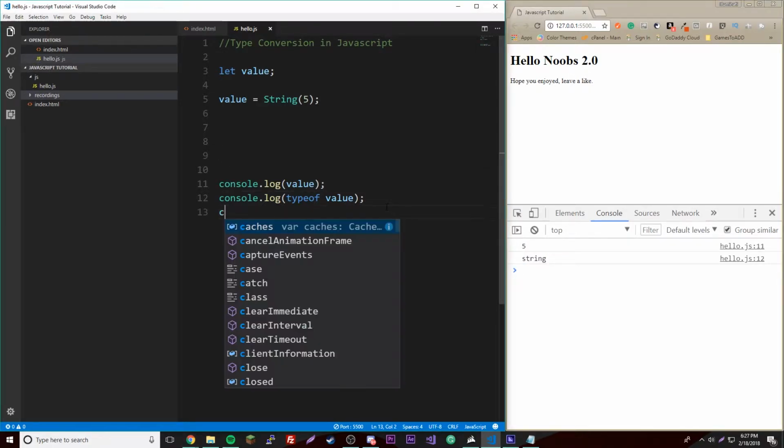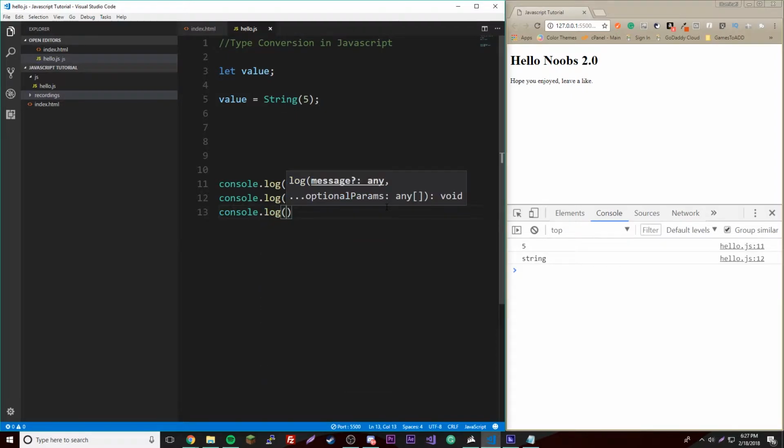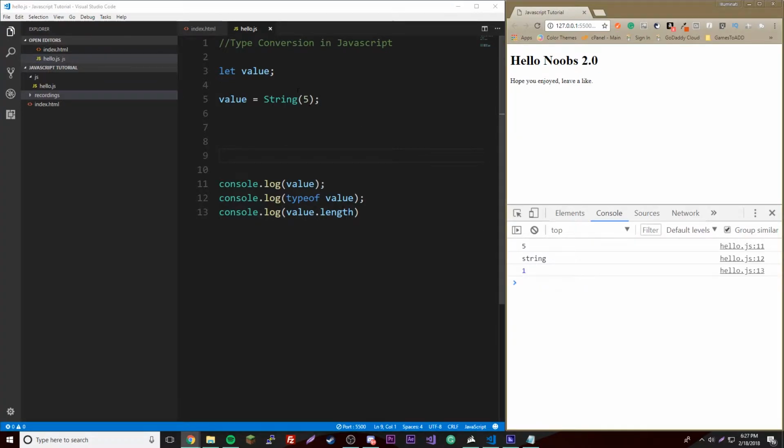Something else we could do is value dot length, and this should tell us the length of it. So it'll say how many letters are in the string. So 1, and this only works with strings. If we remove this, it won't work. It'll just say undefined. I'll just leave that here because why not? So we can convert numbers to strings by doing that.